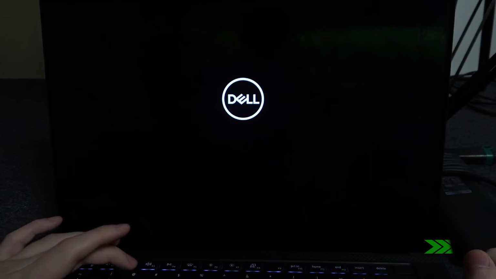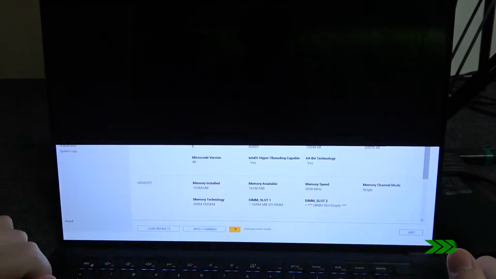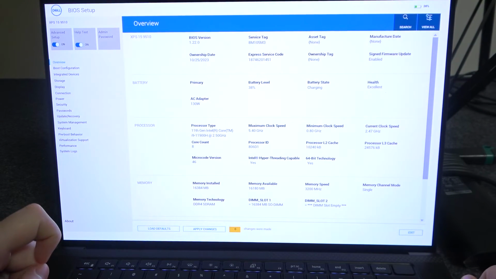Now when it does, we need to power on our laptop, and just after we click on the power key, we need to keep pressing on F2 until we see BIOS. And here it is. And that's it for this video.